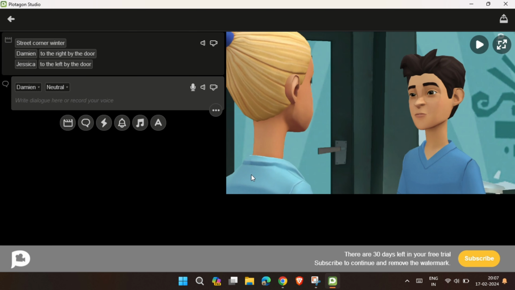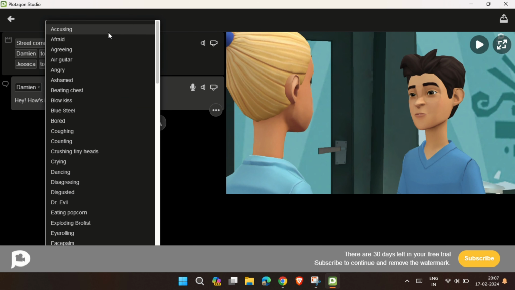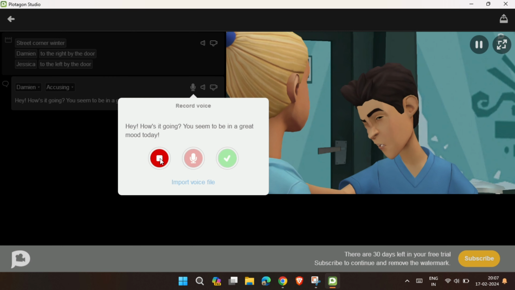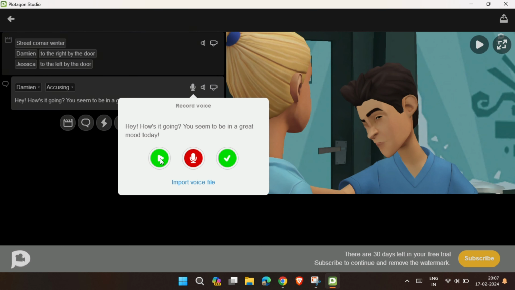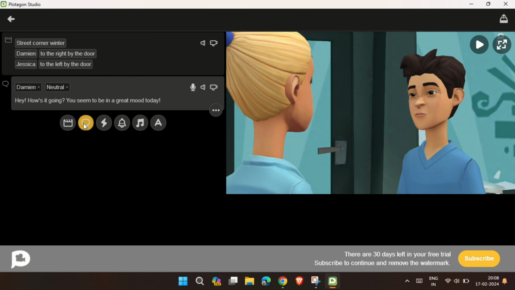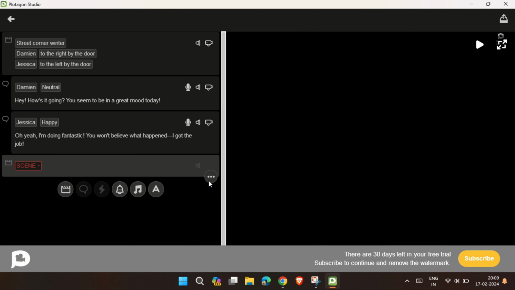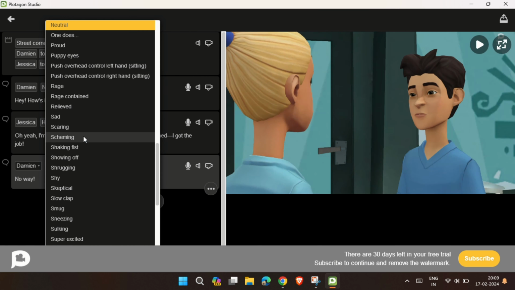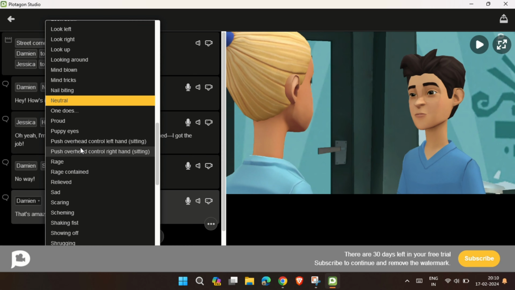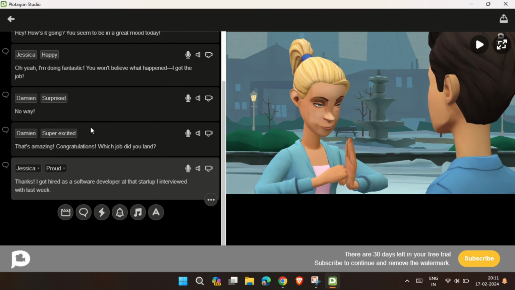Now, click on this text icon and choose the first character, then copy and paste the dialogue from the ChatGPT. You can also choose the expression, and to preview the dialogue, click on this mic icon and play the dialogue to preview it. Choose the appropriate expression according to the dialogue. Then, repeat the process for the second character. Repeat the same process alternatively for each character. Copy and paste all the dialogues to complete your animation.